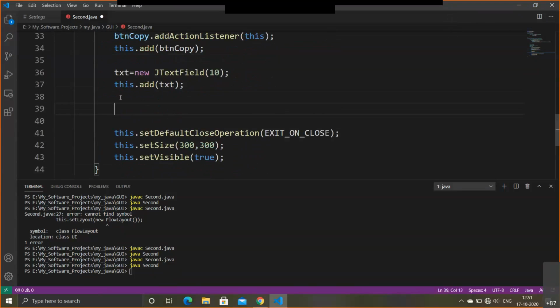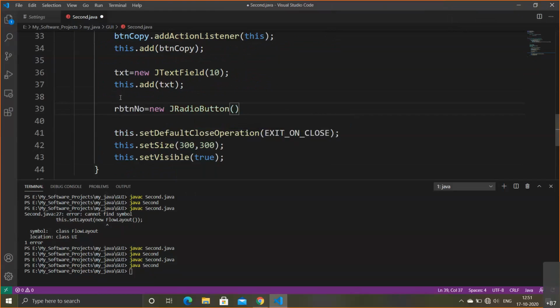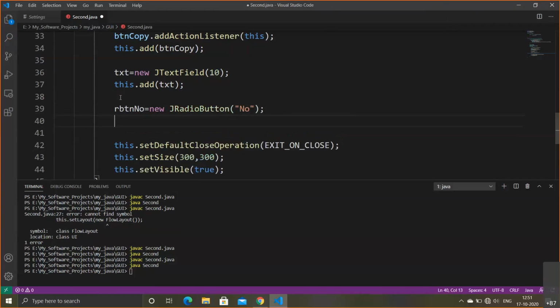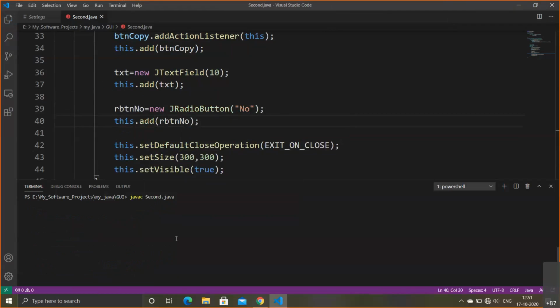So let's initialize your radio button control. Now look at the coding style. It is a replication of what we have done with the text control and the simple button control. RBTN no is equal to new radio button, and let me call this button no. This will be the label, and let's simply add this control to the frame. So I'll say this dot add RBTN no, and put a semicolon. Let me compile the program one more time and run.